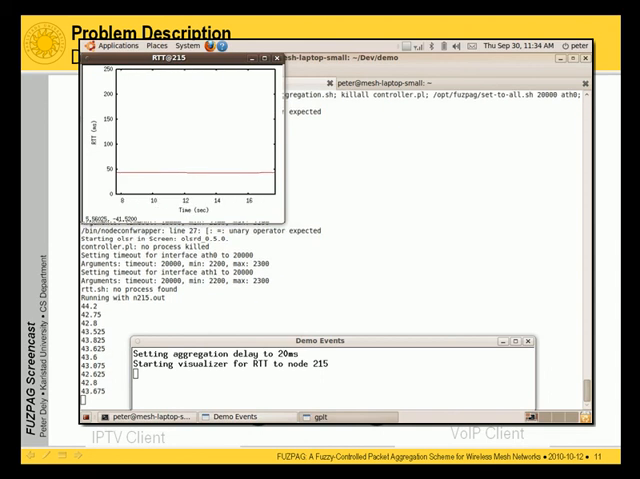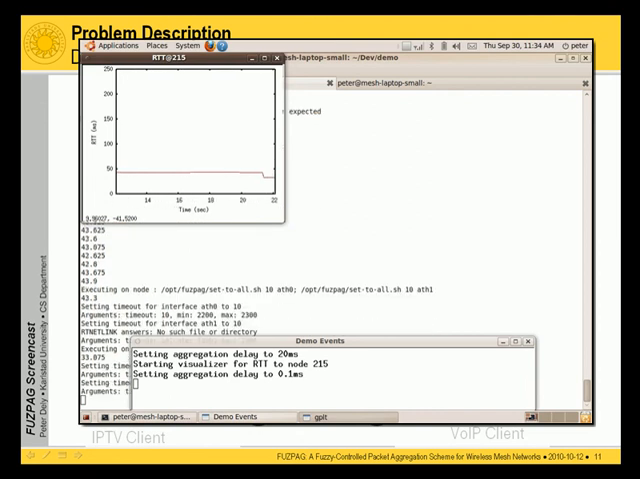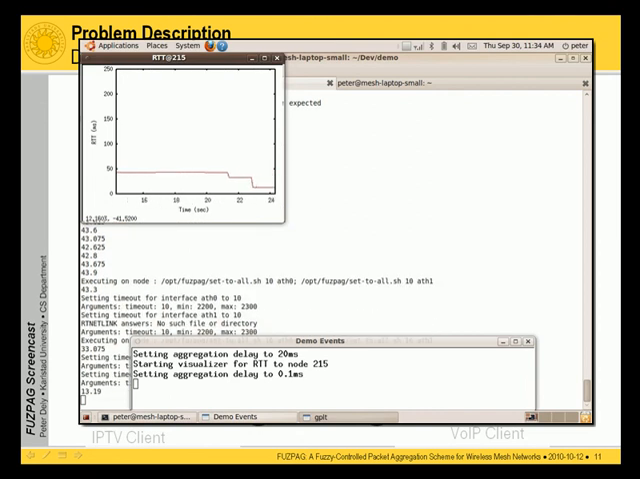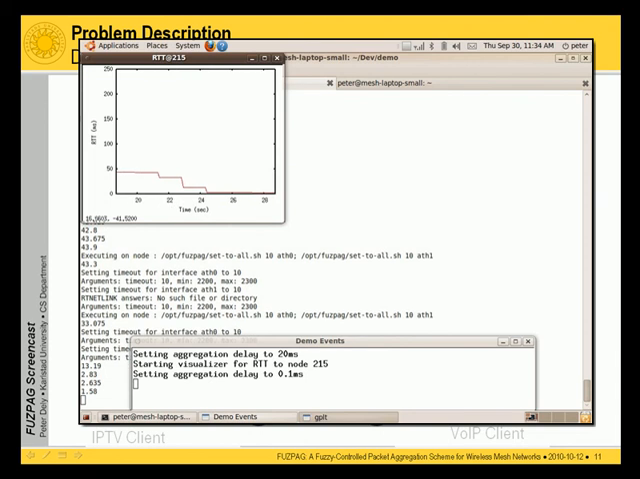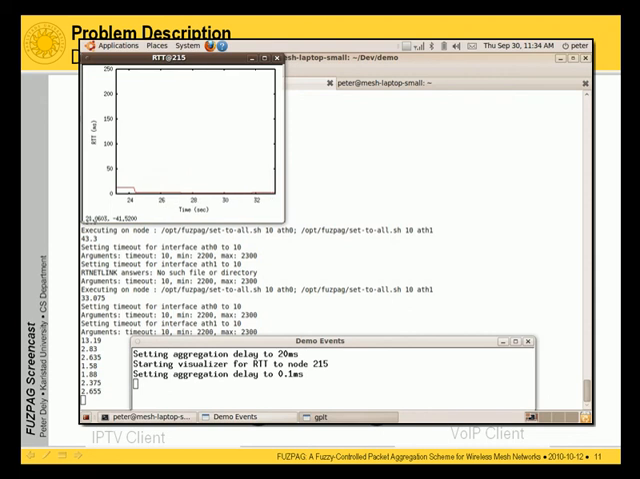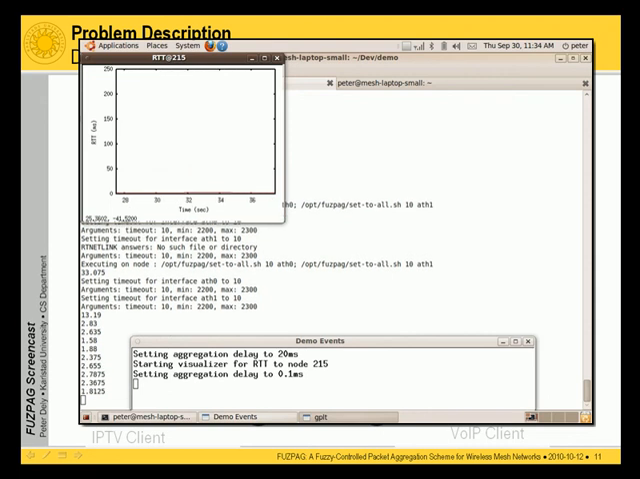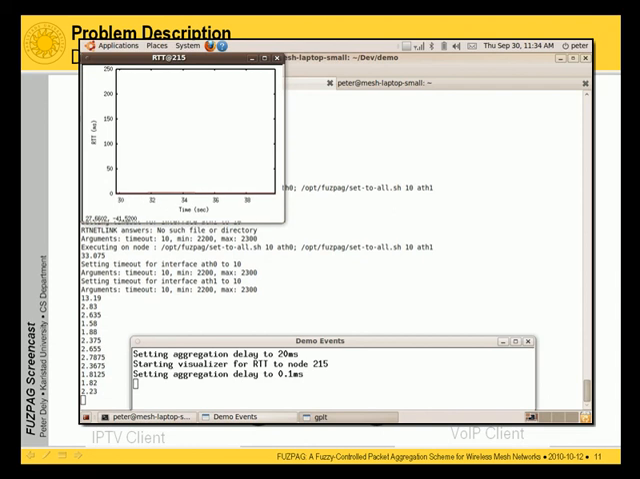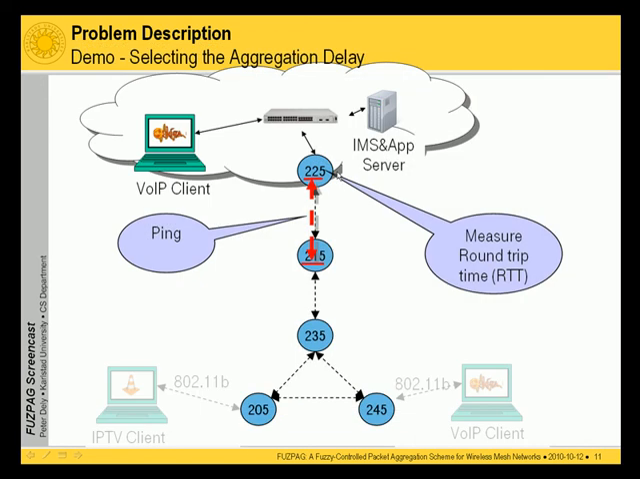This is the result of the 2 times 20 milliseconds we add when aggregating the packet at the sender and when the ping packet is replied. In the next step, we set down the aggregation delay to 0.1 milliseconds. You can see the round-trip time immediately goes down and is now just as if we had no aggregation. From this demo you saw that the aggregation delay has a big impact on the round-trip time or the end-to-end latency.